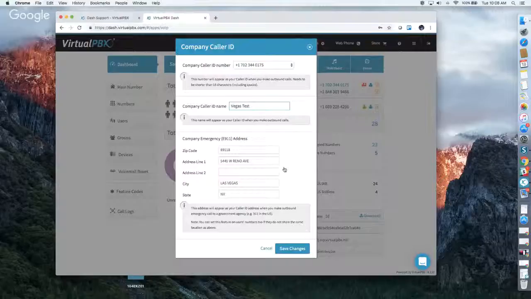Down below that, we have our emergency 911 address, or E911. So when you pick up a VoIP phone, you dial 911. This is the default information that gets sent to emergency services. So you want to make sure this is correct. If you have people who work in remote locations from the home office, they can have their own E911. So again, they can call from their own VoIP devices.